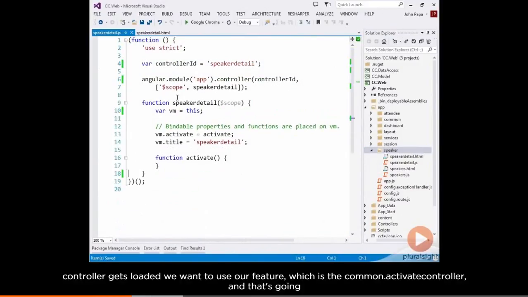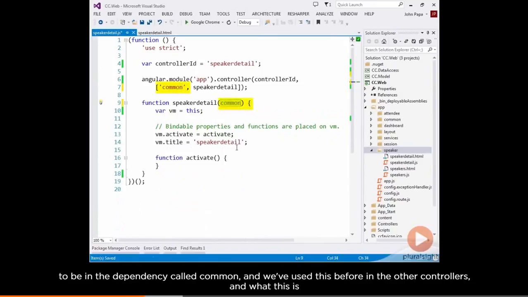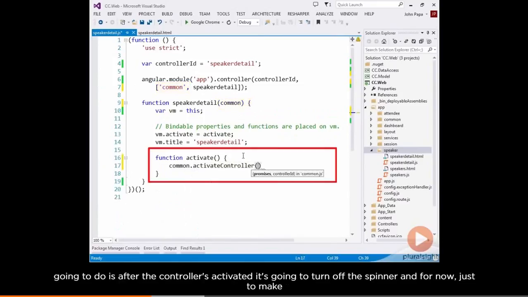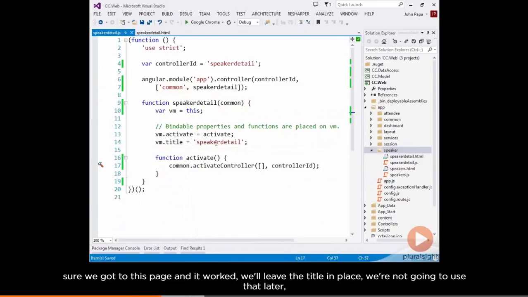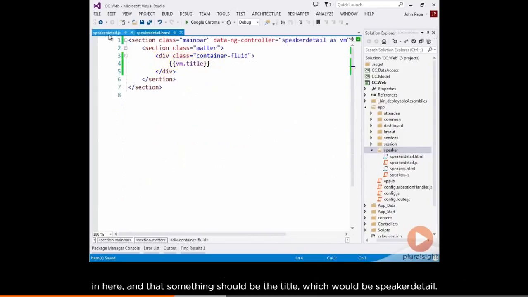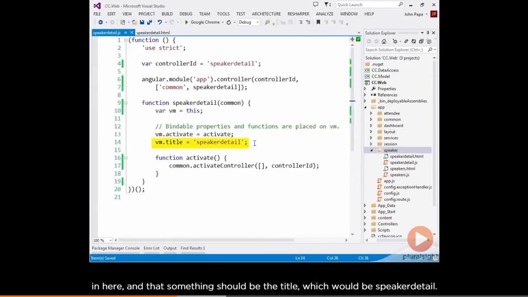And when this particular controller gets loaded, we want to use our feature, which is the common.activate controller, and that's going to be in the dependency called common. And we've used this before in the other controllers. What this is going to do is, after the controller is activated, turn off the spinner. And for now, just to make sure we got to this page and it worked, we'll leave the title in place. We're not going to use that later. We'll put it down here inside the HTML. So at least now when we navigate to this page, we should see something in here. And that something should be the title, which would be speaker detail.